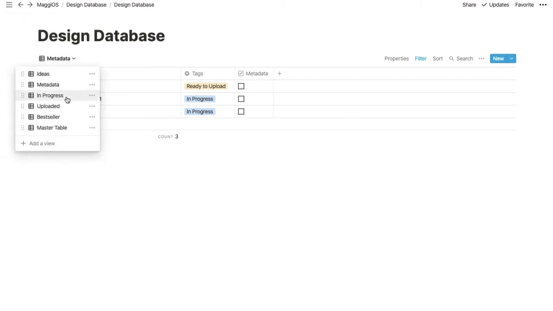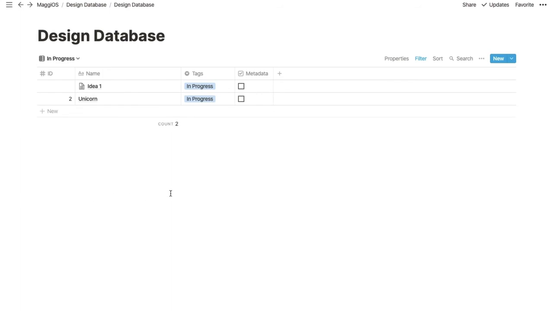The next view we have is one in progress. This is basically where I see all the designs that I'm currently drawing, or I also put the ones there that I want to work on next. So whenever I feel the urge to draw, I come here and I see which ones I want to work on.